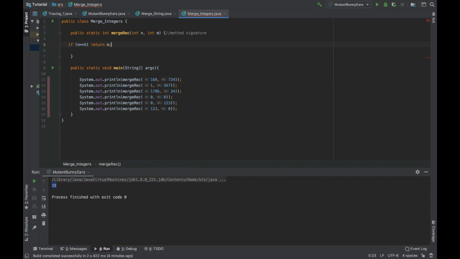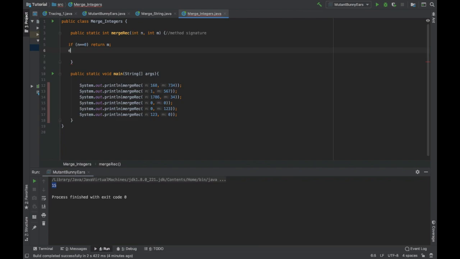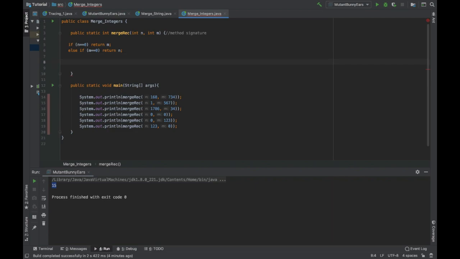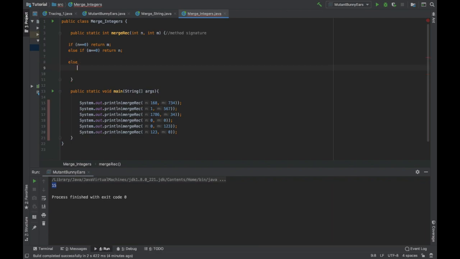Basically, once n becomes 0, return whatever is left of the integer m. And vice versa is true. If m becomes 0, we will return n. Else, here is where our recursive part comes in.